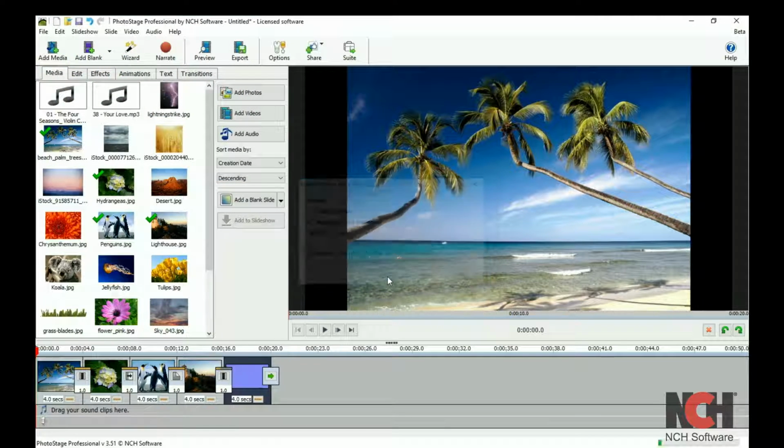Once a file has been added to the slideshow timeline, a green check will appear on the thumbnail to show that it has been used.